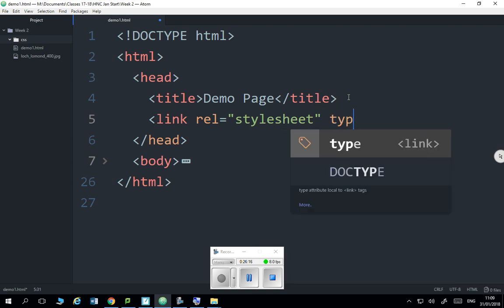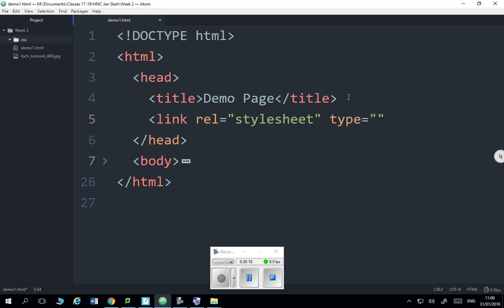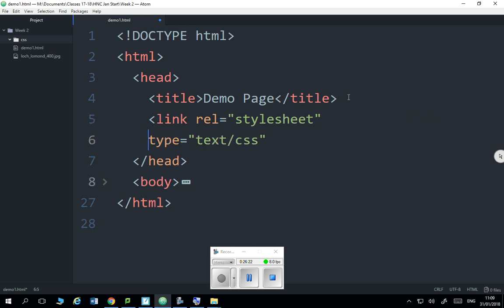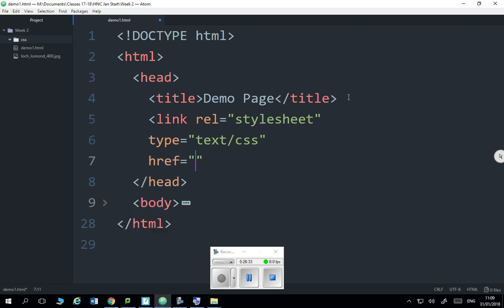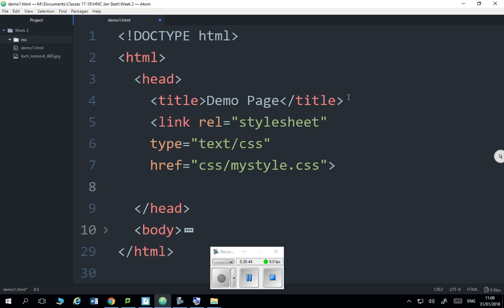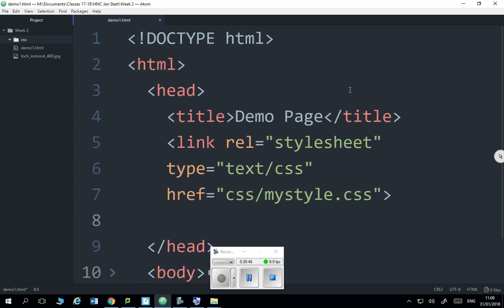Type equals text slash CSS. Now I'm going to move this down onto different lines so you can see it okay. And then I've got href equals CSS as the folder slash my style dot CSS. Okay.